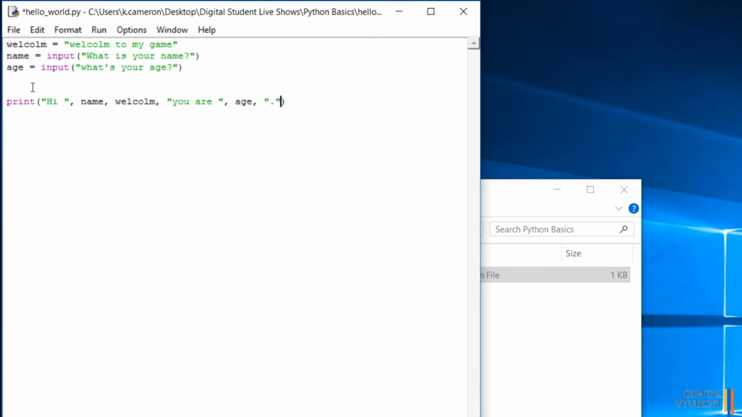Okay, so basically we've concatenated this, so it will say hi, whatever the name is. So hi Mr. C, welcome to my game, you are however old you are, 21 obviously, and then full stop. Okay, so your mission is to have 10 pieces of information, both generated from the computer and user inputted, and then you want a massive sentence to be printed out at the end. And then we have our first very basic program.